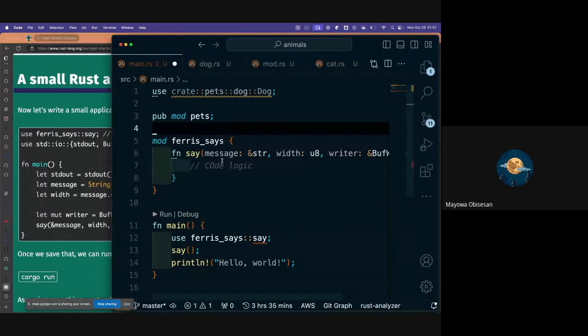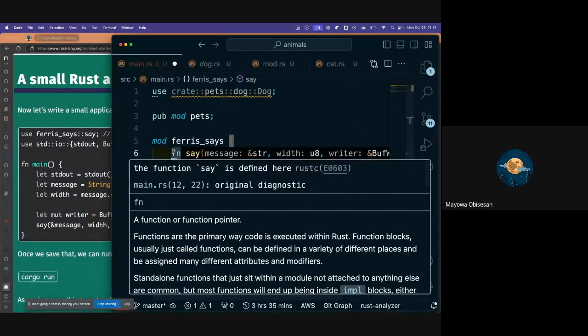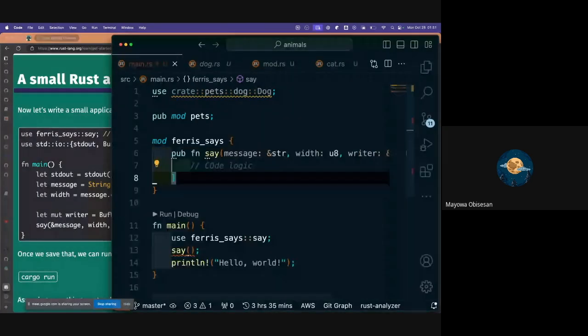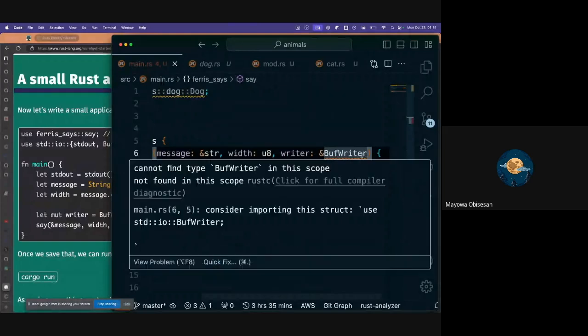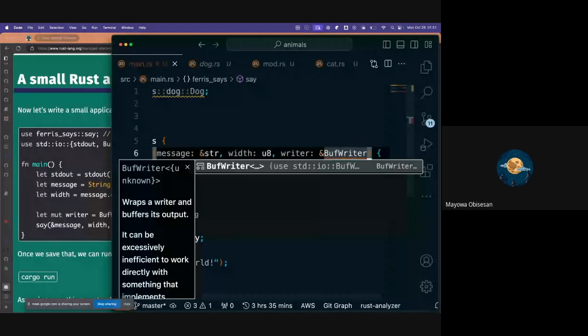But in this case now, you can see there's an error here, and the error says that say is private. So that means even the functions inside modules are private by default. So modules themselves are private by default. The functions inside also, expecting this error here, are private by default. So let me import this. Yeah, so if I can import this.